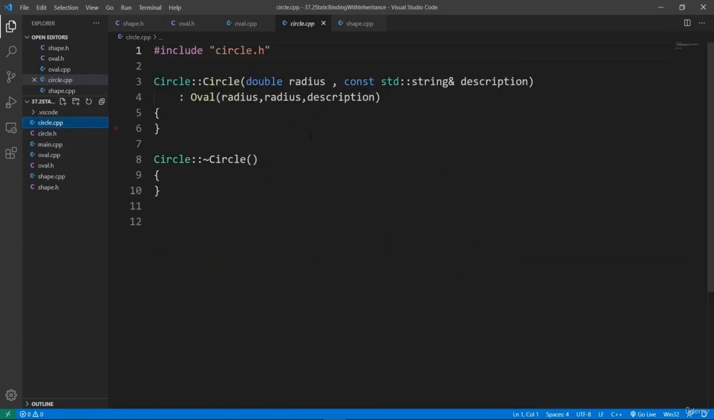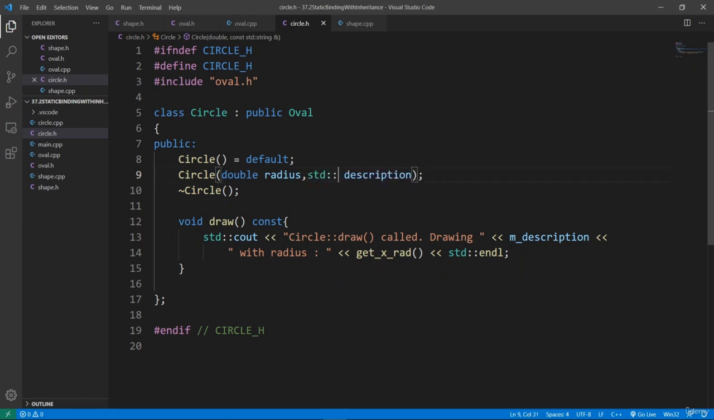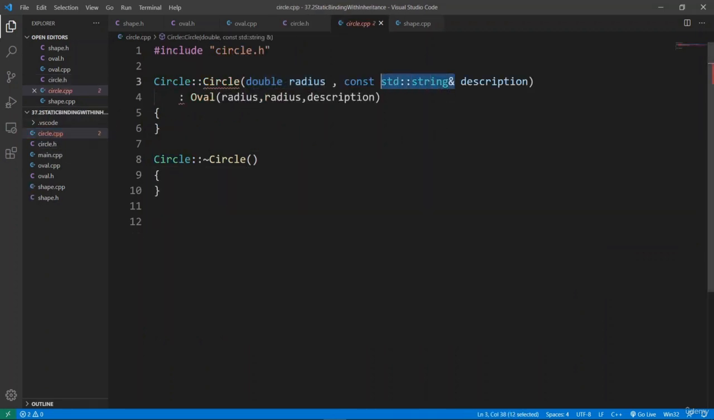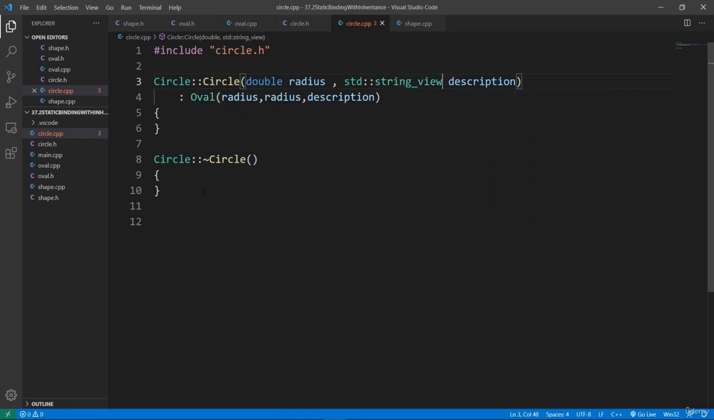If we look at the implementation of our circle class, it is nothing complicated. It is just going to take the double radius and it is going to forward the data to the oval part of us. And our description here will need to change to take into account that we want to use std string view here. So let's change this to be std string view. We can do that. And we are going to head over in our CPP file and change that as well. std string view, we can do that. And now our classes are really complete.